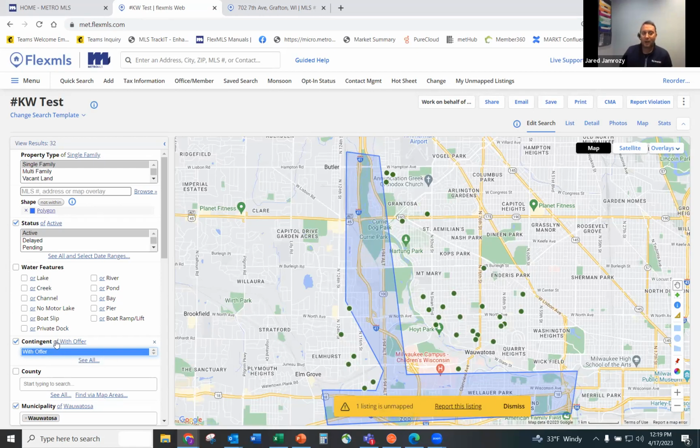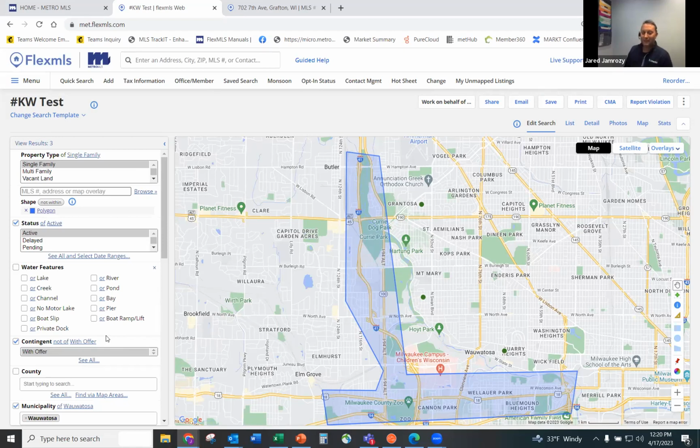Right now, it reads contingent of with offer, which I know is fantastic English to begin with. So right now, it's only giving us those properties that are currently active with offer. If I click on the of and change it to contingent not of with offer, which made the English even better, that's going to give us those properties that are currently in active status that do not have that contingency associated with them. So that's how I can remove those from my search. So right now you see we went from, I think it was 23, down to 3 properties in Wauwatosa outside of our search area that are currently active without that contingency flag.